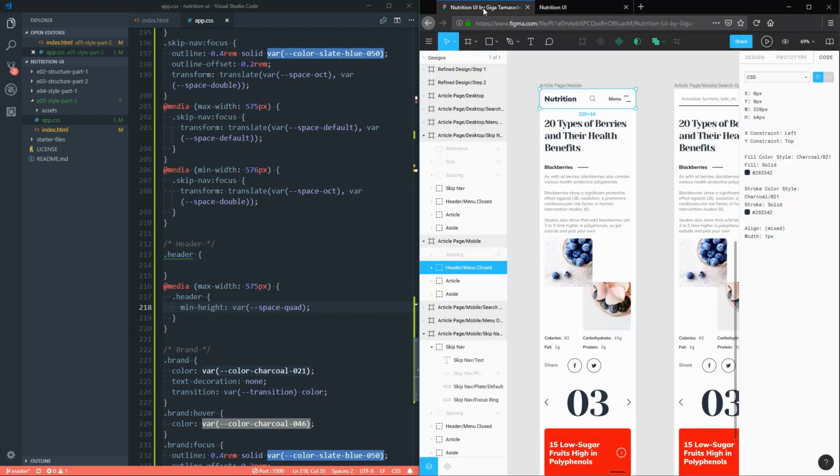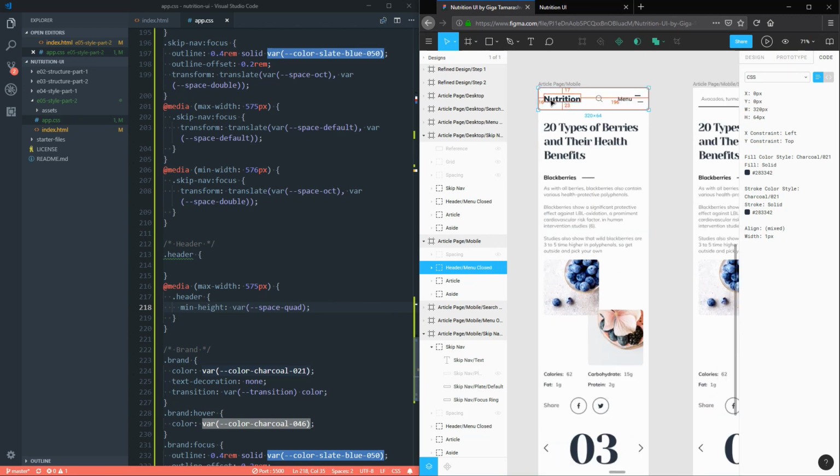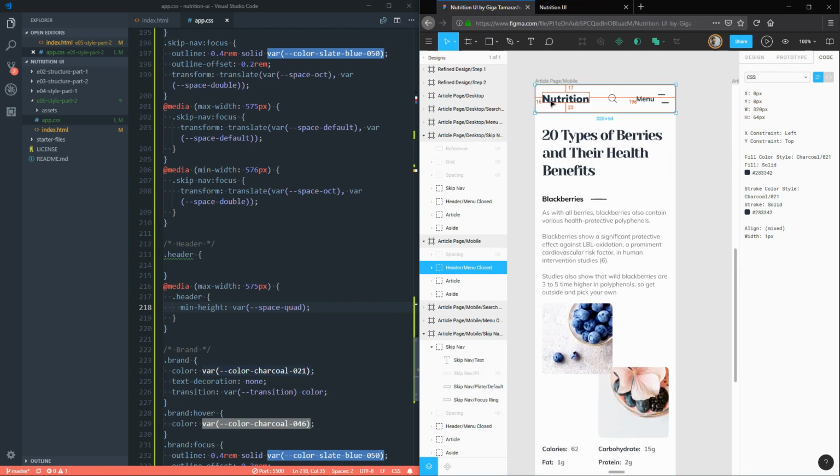Going back to our design, we can inspect the spacing around elements. So it looks like we want 16 pixel padding left and right. And then regardless of the height of any of these internal elements, we'll want them to be vertically aligned to the center.